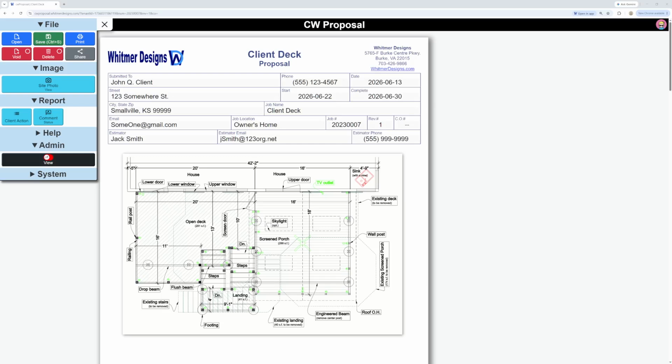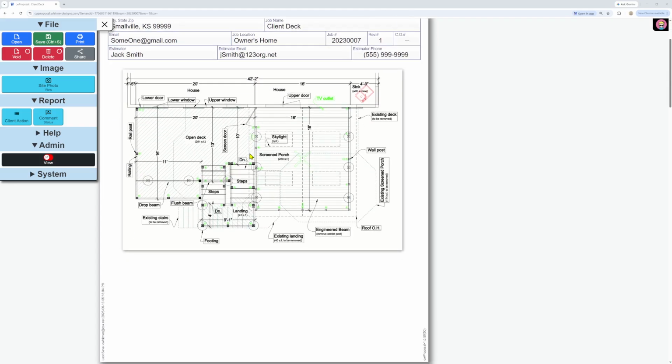Okay, I got a pretty cool new feature to show you with CW Proposal today. It is all about adding thumbnail photos to line items. So if you look at the screen here, we have our proposal that we use with the fictitious names so that YouTube doesn't kill the video.